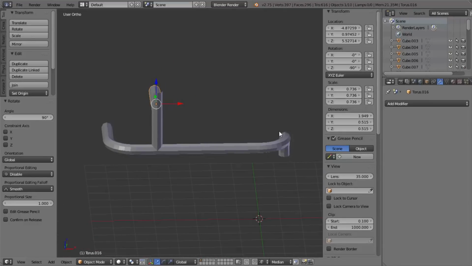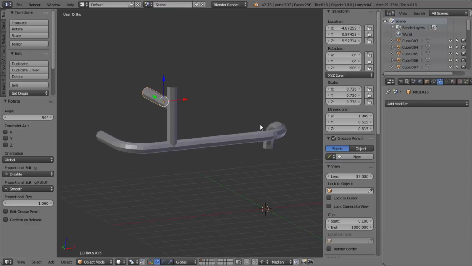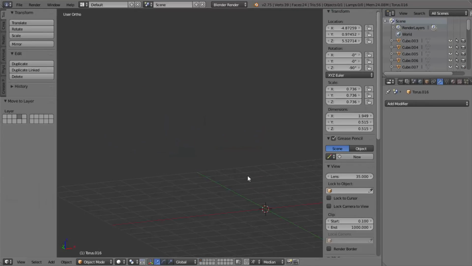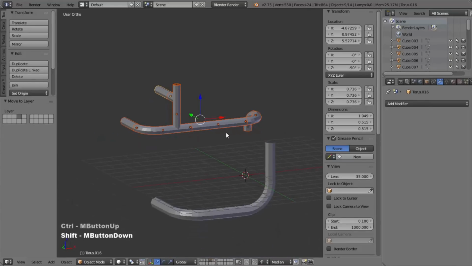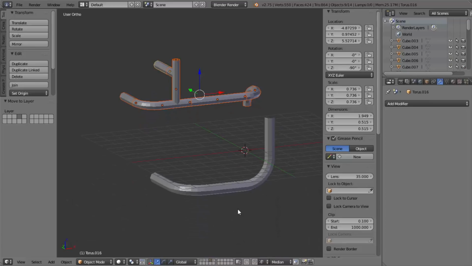So okay, now I've got my lower pipes basically put together, and I'm going to put these on the same layer as the larger pipes. So I'm going to select all of them and then press M, and I'm going to put them on layer 4. So now if I switch to layer 4, I've got all of my pipes, but I need to arrange them so that they're put together properly as in the concept.